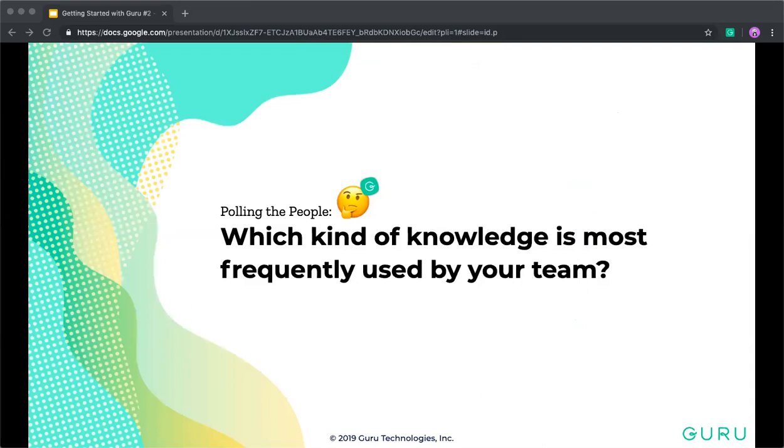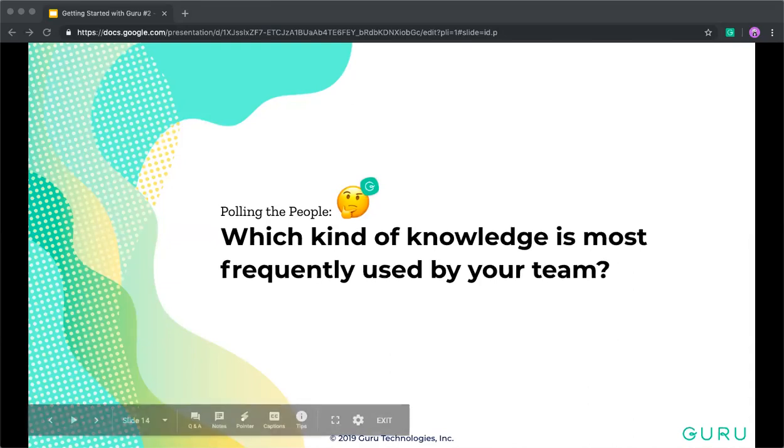So with boards in mind and referencing those 4 different types of knowledge we talked about, process knowledge, conversational, product, and external, we want to hear from you now. I will launch this poll in a second, but which kind of knowledge is most frequently used by your team, keeping those 4 types in mind. It's a multiple choice poll, so you don't have to be locked into one answer, but we are curious to hear what the most important types of knowledge are for your team.